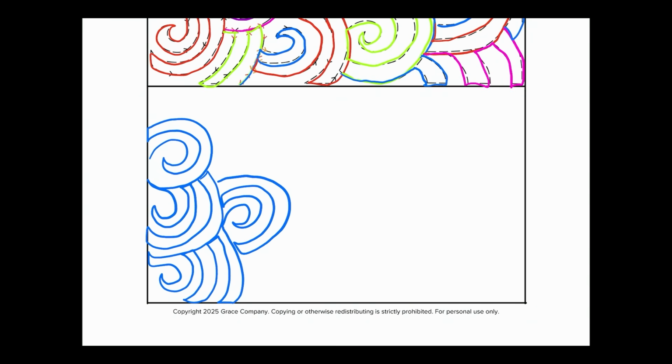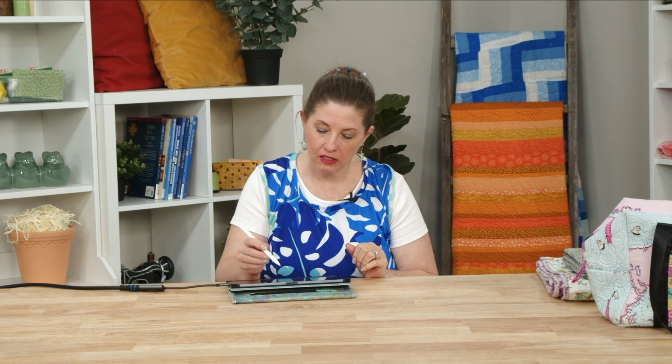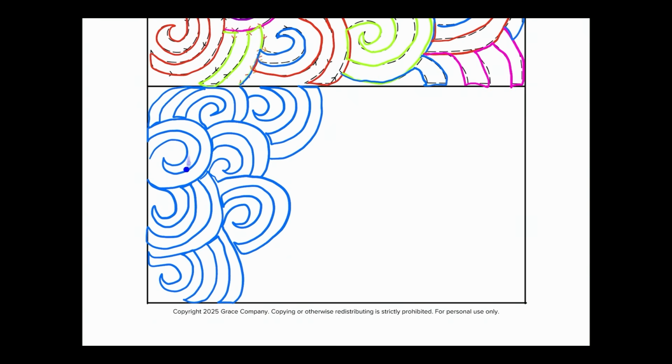So don't be afraid as you're practicing to be like, you know what, that didn't work, and erase a little bit and go back until you really get the feel for what this is going to look like. But as you can see, you get that effect of this one here looking like it is on top of this one. And so you really get more of a 3-dimensional texture. All right, so now that we've practiced this one, let's go try it on the frame.